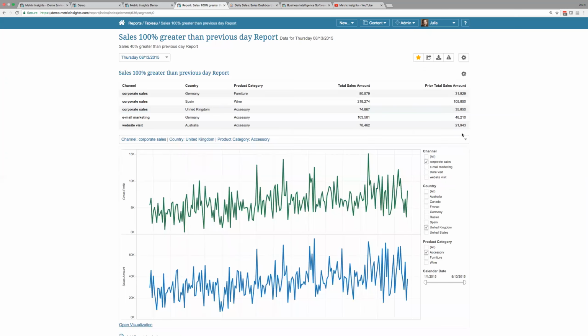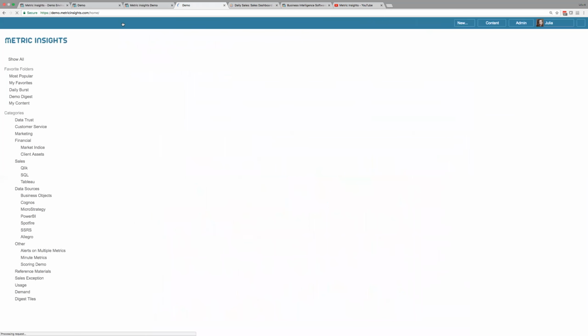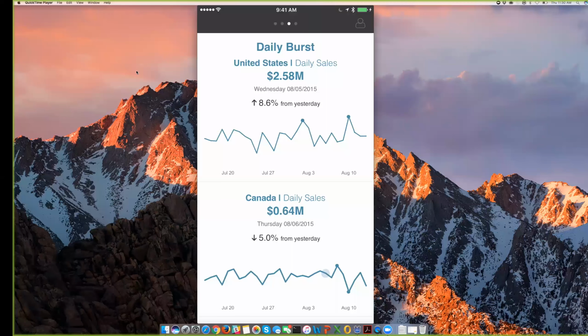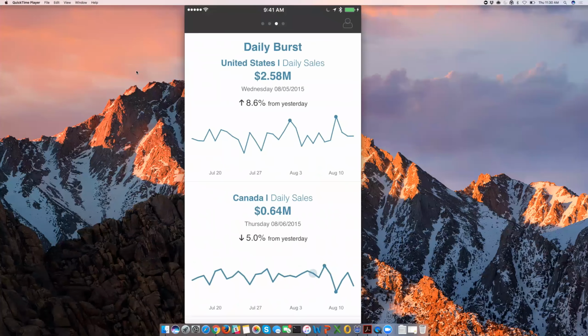So great. So now, going back to the home page, I'd like to show the Metric Insights mobile application. What we're seeing on the screen here is a view of my iPhone, and we have a fantastic application that sits on both the Android and the iOS platform. And our mobile application will allow you to visualize your KPI, such as I'm doing right now.